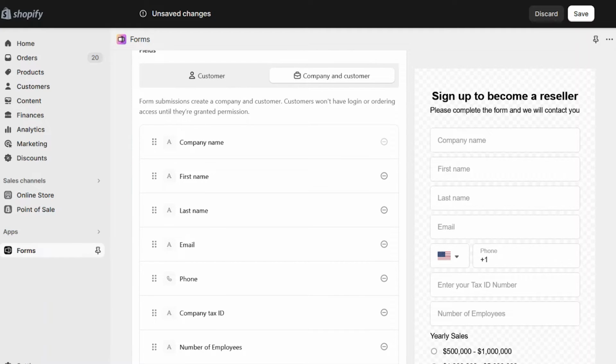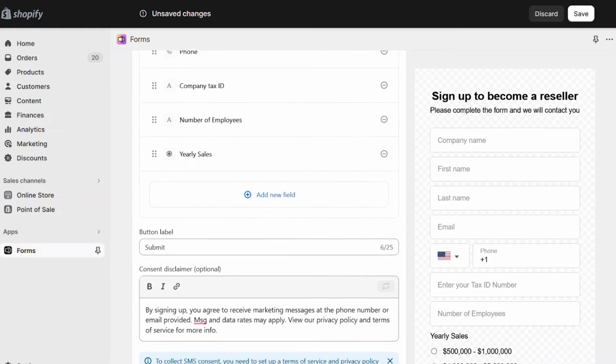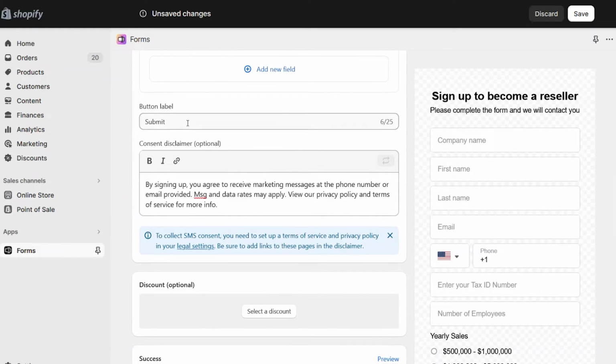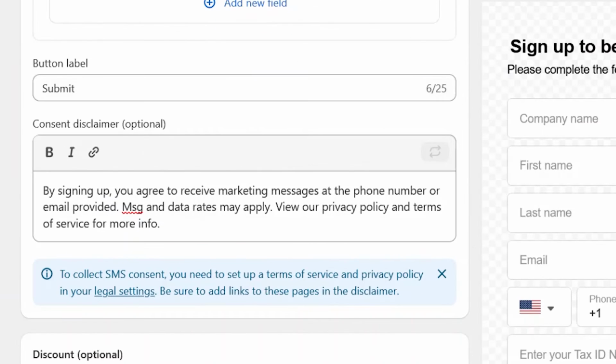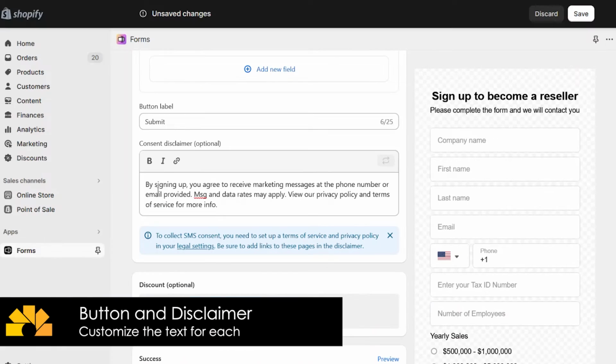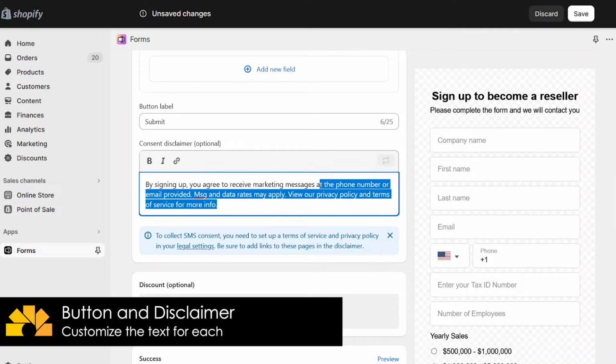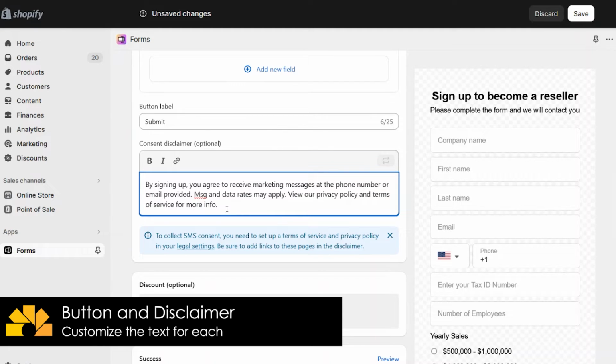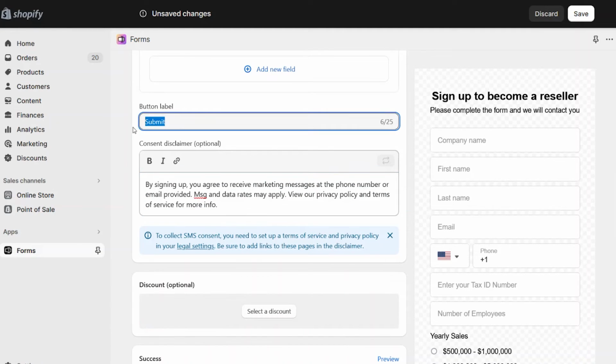So now that you've configured the field values, we can adjust the button text and the success page. Simply use the fields to adjust the text values. You can rename the button and add some disclaimer text. The live preview on the right will show you the expected results.